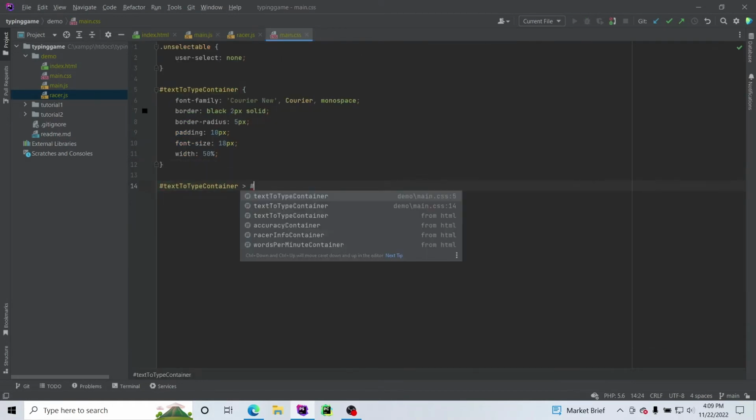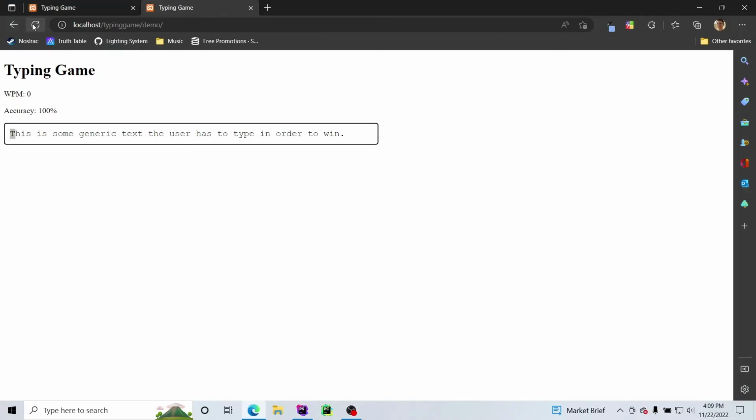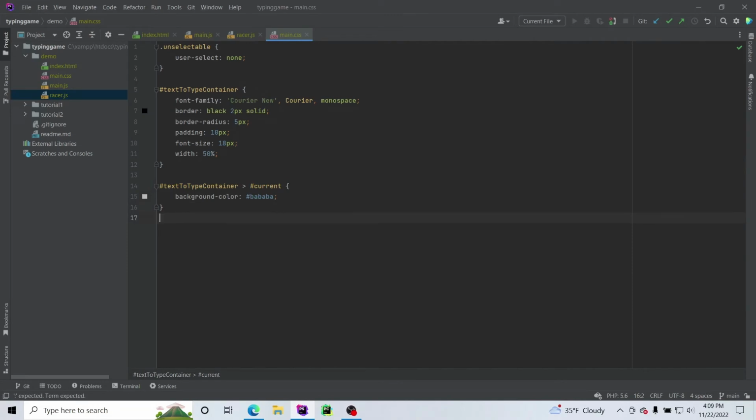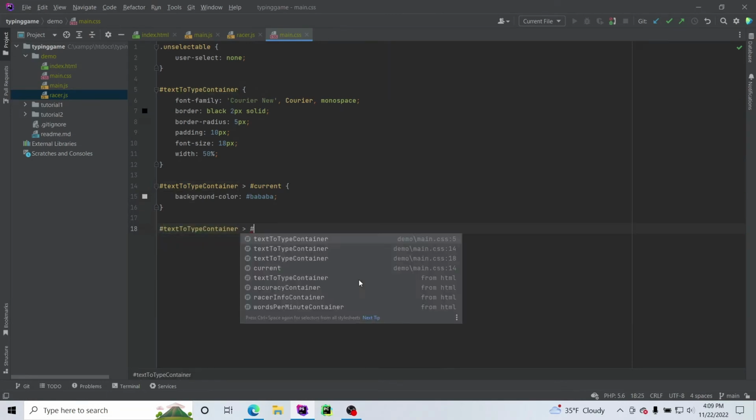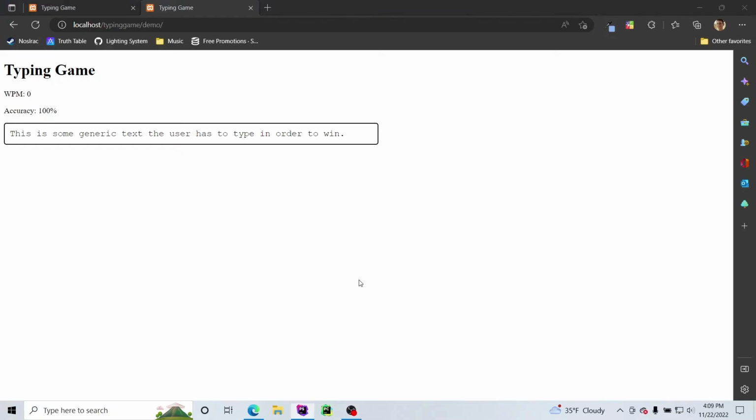Okay, and we're going to target the current element, and we're just going to set the background color to hashtag #BABABA. This will make it so it's like a light gray where your cursor is, and as you can see, if we type, it works. And then we just need to add one for the past. And we're going to set it to like a light gray, so #B0B0B0. And there you go.